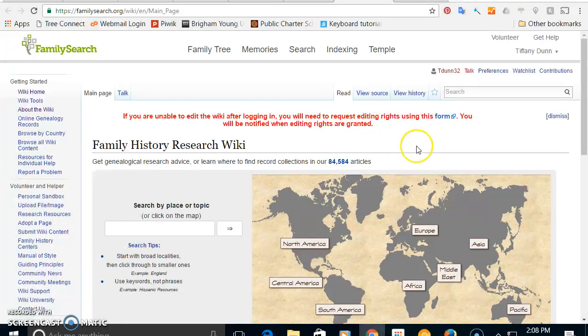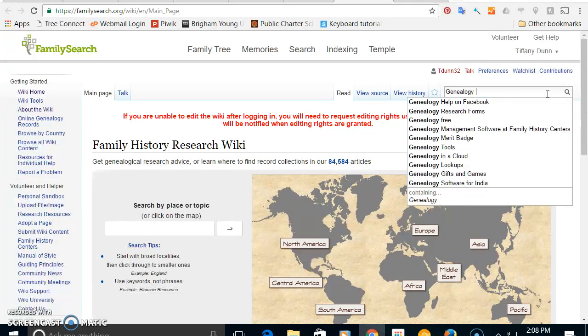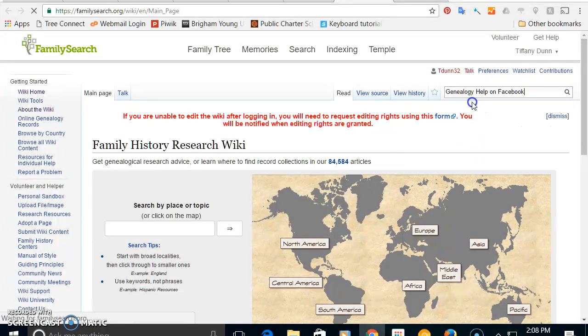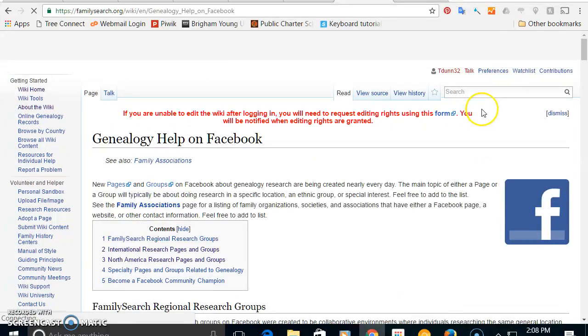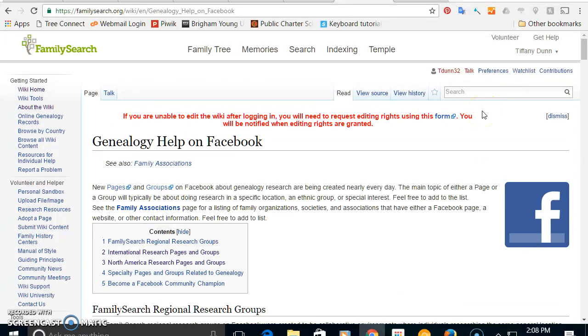To get to that page, we're going to go to the search bar up here on the right. We're going to type in genealogy help on Facebook. Now, the reason we're typing in genealogy help on Facebook is that's the exact title of the wiki page about these Facebook communities.